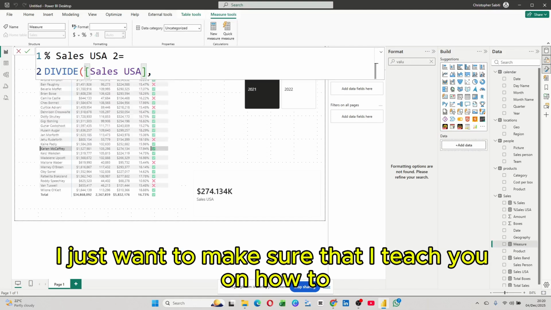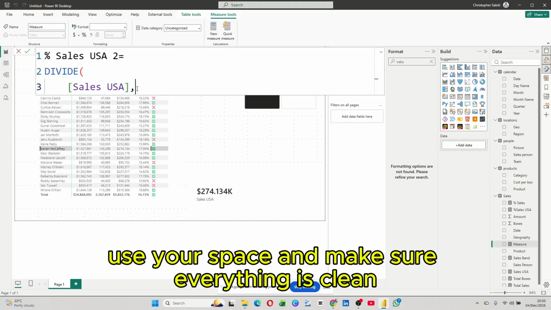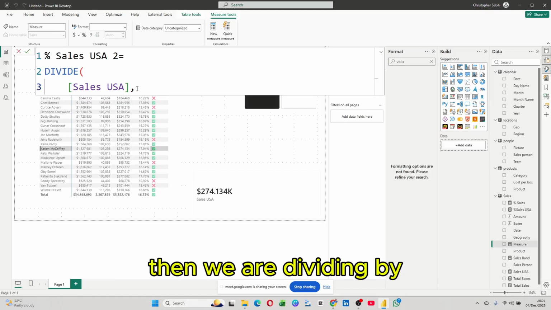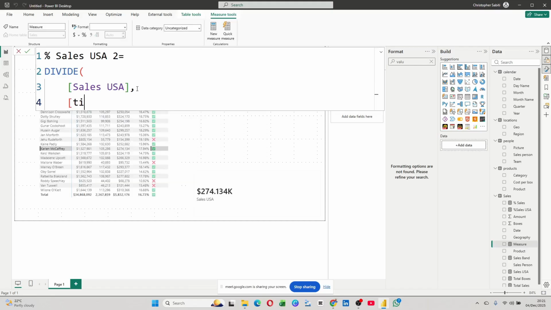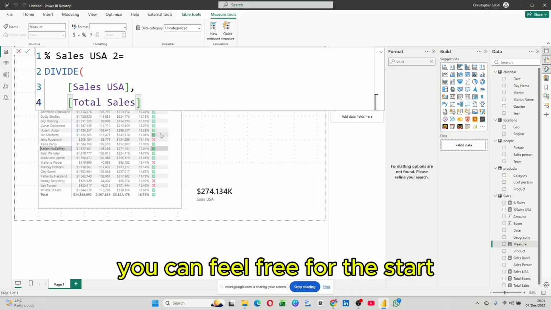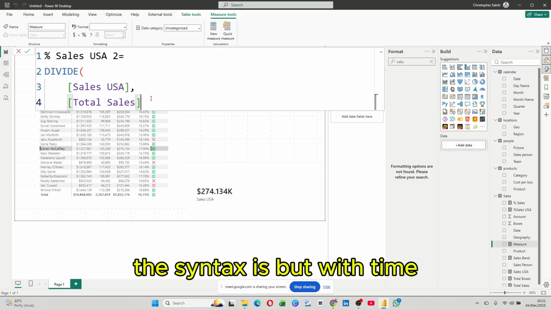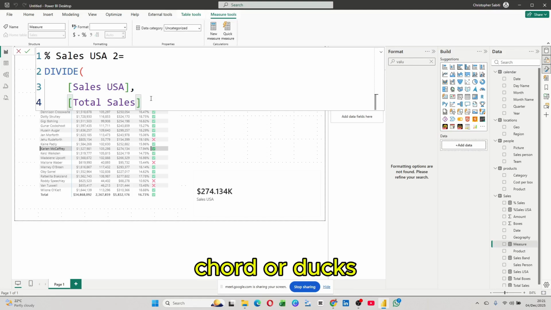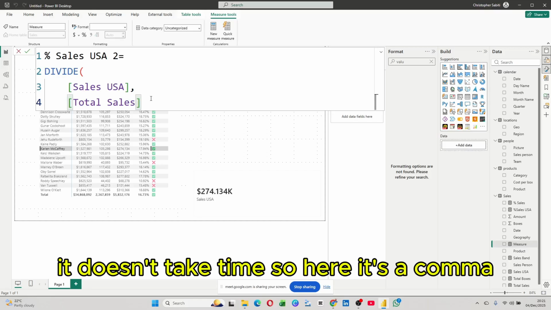Actually, I just want to make sure that I teach you how to use your space and make sure everything is clean with DAX rather than doing it in a single line. Then we are dividing by, I'm putting this on a new line, total. You can feel free at the start to put them on the same line to apprehend how the syntax is, but with time it becomes very neat when you are writing a lot of code or DAX, so you can easily edit it whenever you need. It doesn't take time. So here it's a comma.